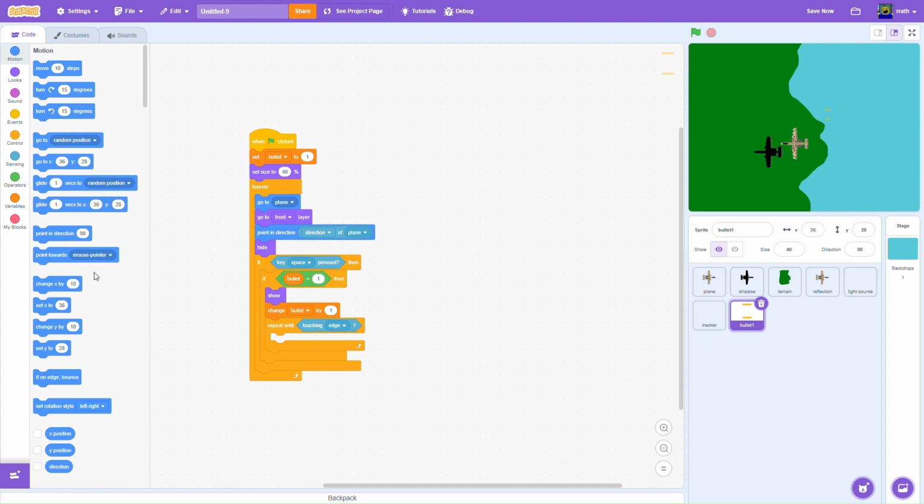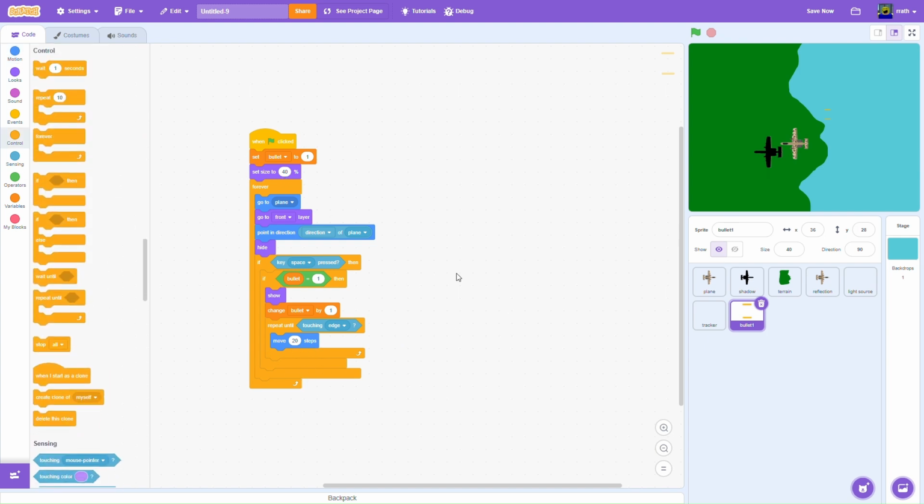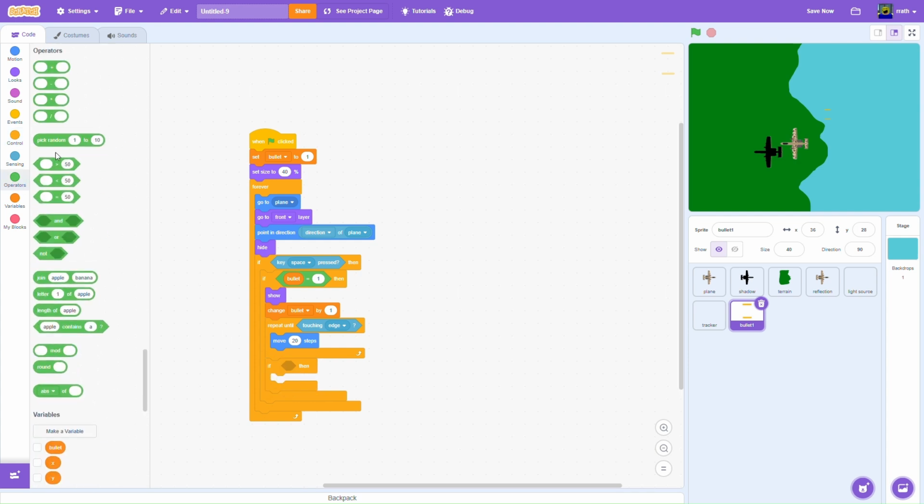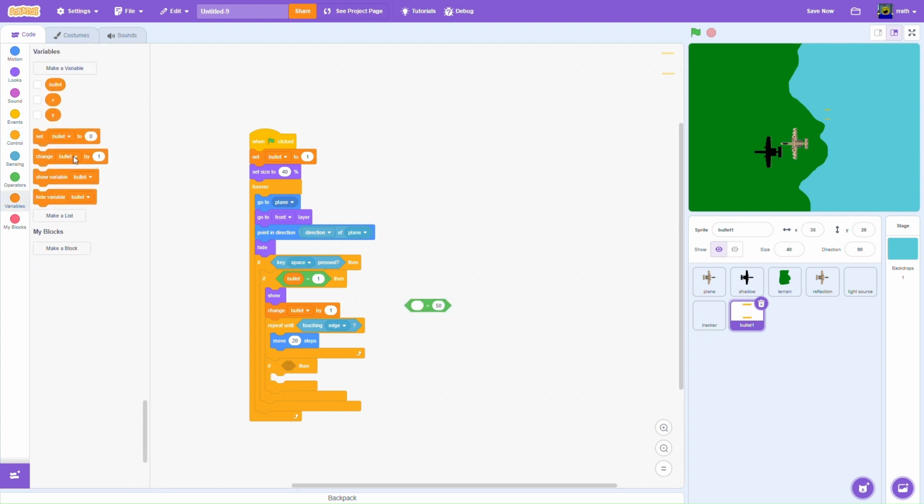We want it to move 20 steps, which is pretty fast, so you can change how fast the bullet goes by changing the number of steps. And we also want the number of bullets to reset since we're making 3 sprites, so once the variable bullet is above 3, we want it to go back to 1 so that we can tell the first bullet to fire again. So to do this, we can do if bullet is more than 3, then set bullet to 1.